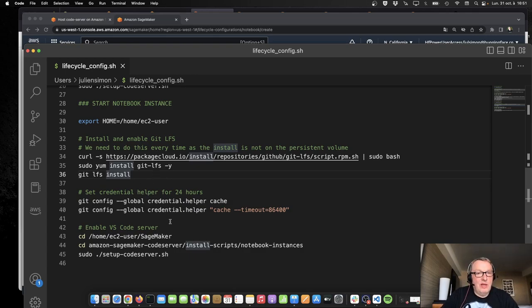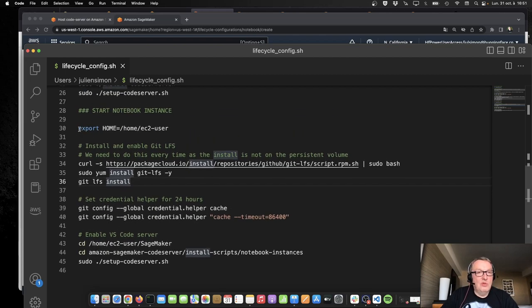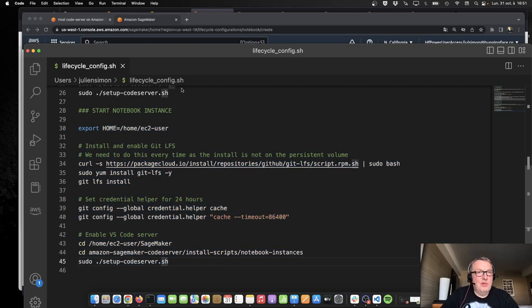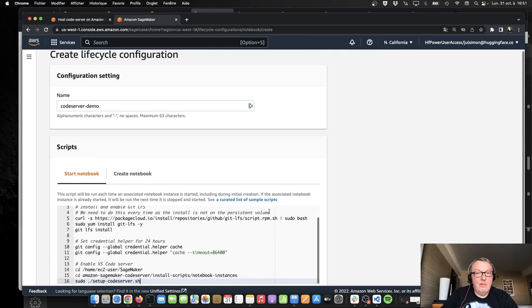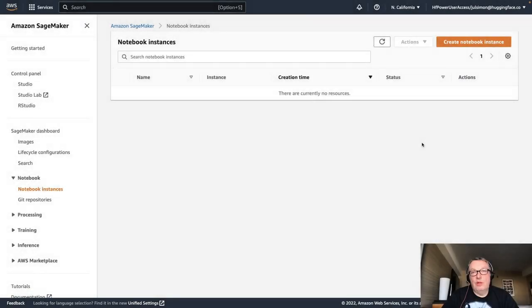Again, set the credential helper, and this time I don't need to install VS Code because that's actually done in my directory, as you can see here. And I just need to enable it. Okay, so pretty simple. So let's just paste this stuff here. Okay, and now we can create the configuration. Now let's create the notebook instance.